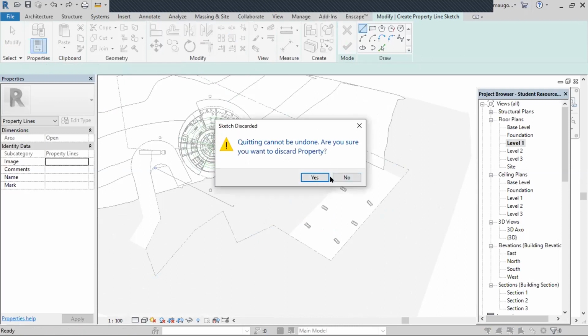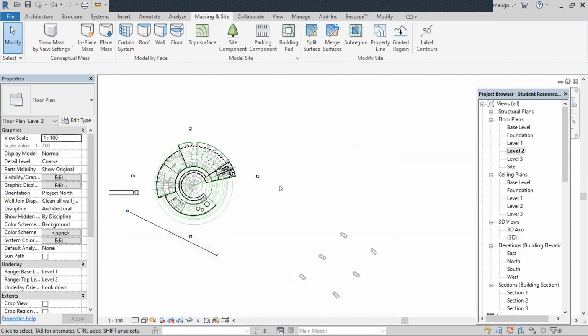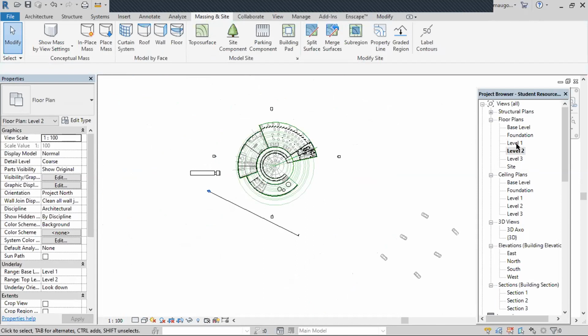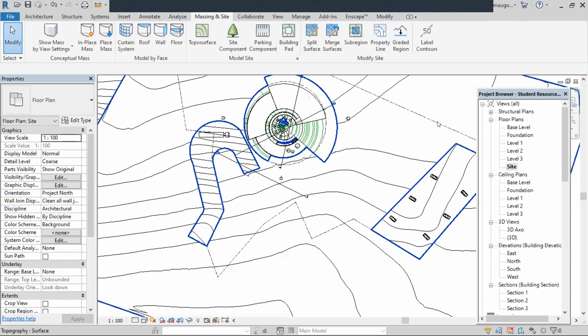The good thing about the property line is once you have it, you can see it in all your levels, because they removed it from over here. So if I come to every level, I can see my property line, which will help me with building.